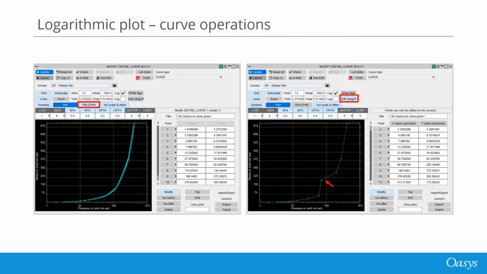All other options in both the Define Curve and Define Table panels can be used when in logarithmic mode. For example, you can plot the discretized DYNA curve or interactively drag a point in the graph.